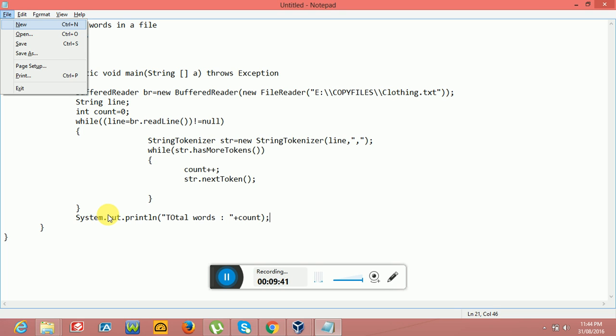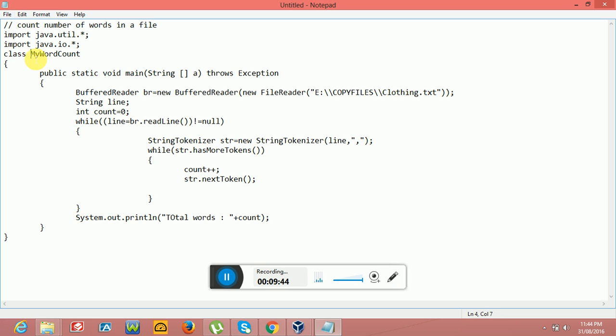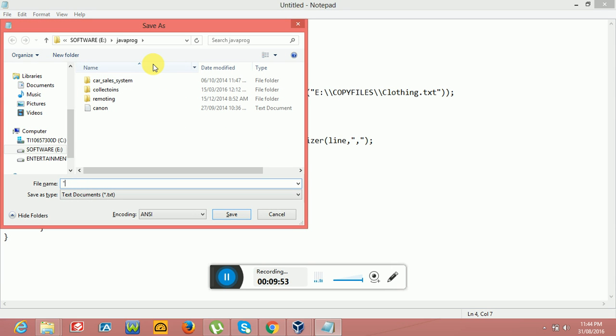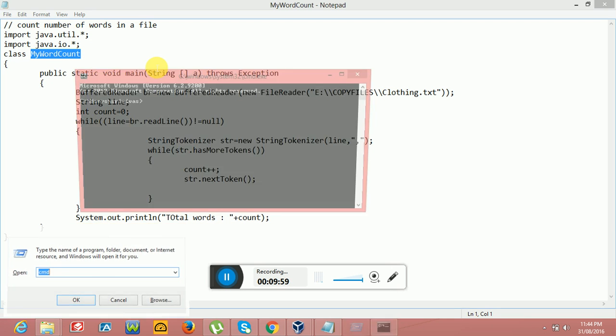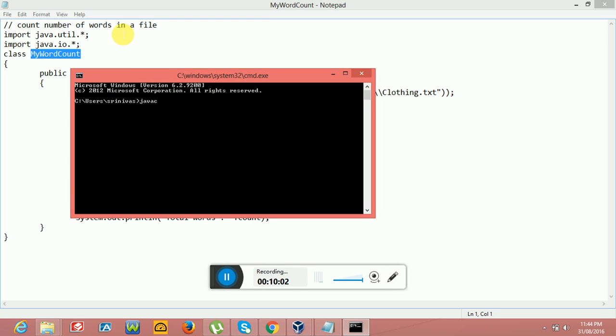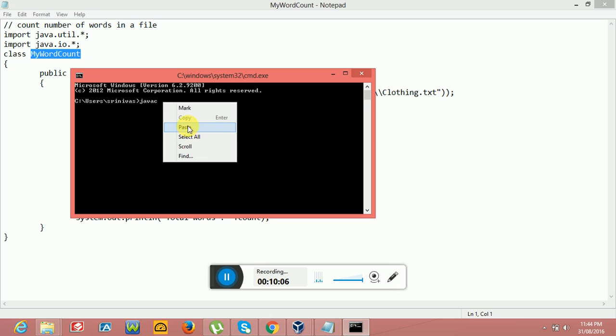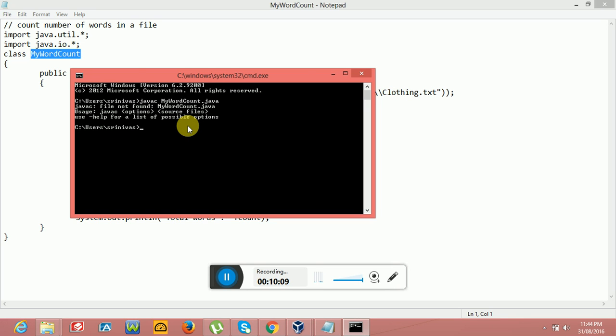That's it. What is the file name? MyWordCount. To save, use the same class name as the file name. So I'm saving the Java program as MyWordCount.java. Then in the command prompt, javac with the file name dot java. The file is there, in E colon java programs. Now I'm going to run this MyWordCount.java.